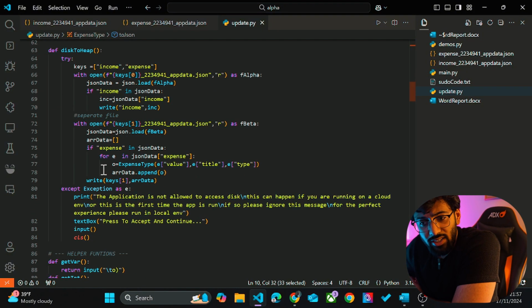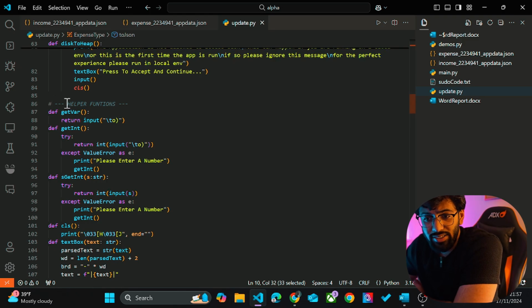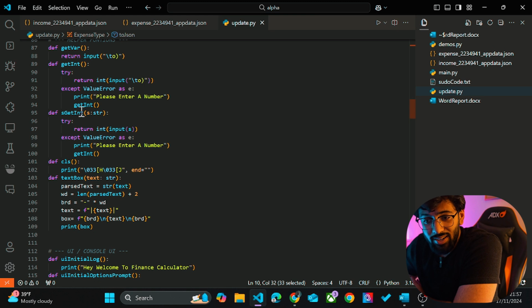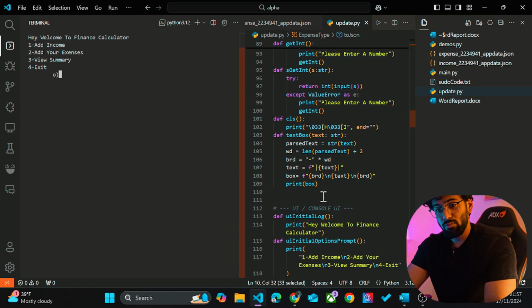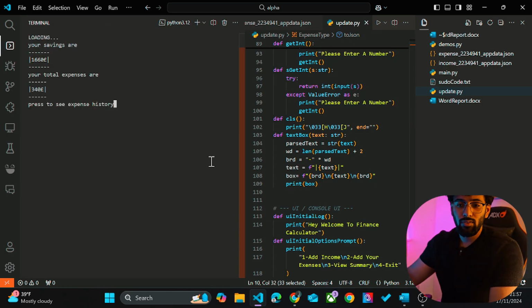Now, if you move on to the next section, these are some helper functions. This has get variable, get integer, sget integer. This is for if you want to add a string, or if you want to have some customizability in the input field, you can do this. It has a clear screen function. It has a text box function that you might have seen in the initial or in the summary section. If I press number 3, this uses the text box function.